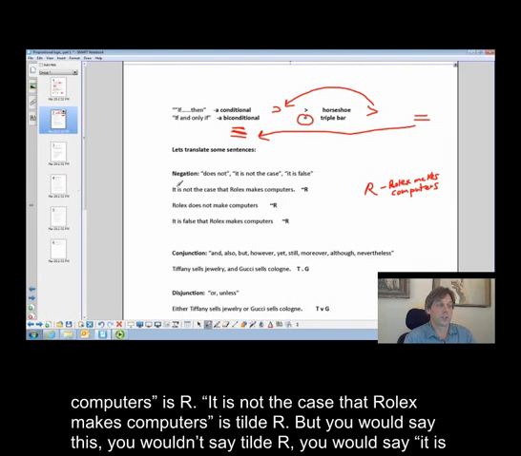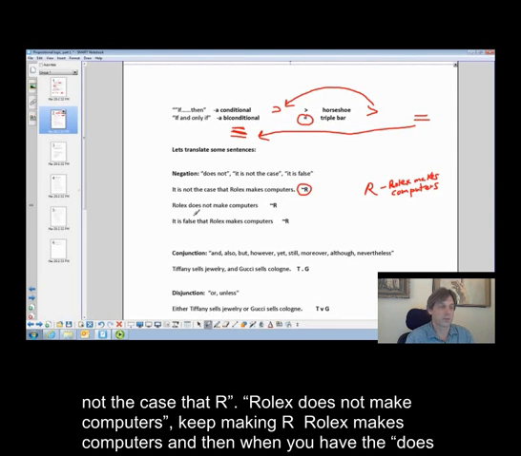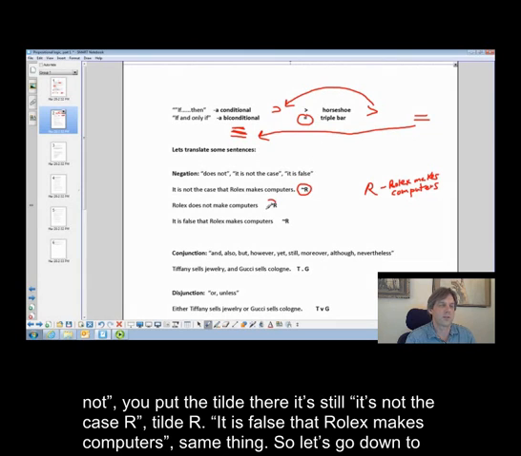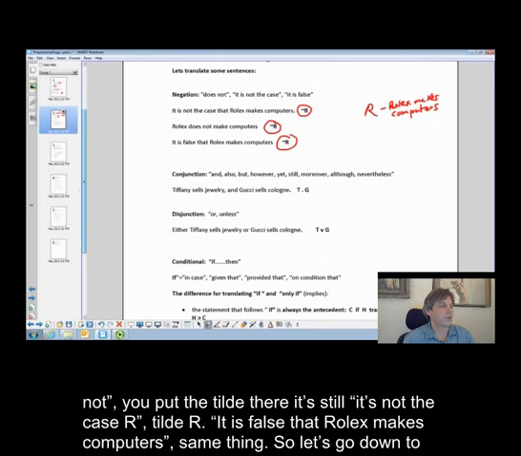Rolex makes computers is R. It is not the case that Rolex makes computers is tilde R. But you would say this, you wouldn't say tilde R, you would say it's not the case that R, okay? Rolex does not make computers. Keep making R, Rolex makes computers, and then when you have the does not, you put the tilde there, it's not the case R. Tilde R. It is false that Rolex makes computers, same thing. Okay? So let's go down to conjunctions.